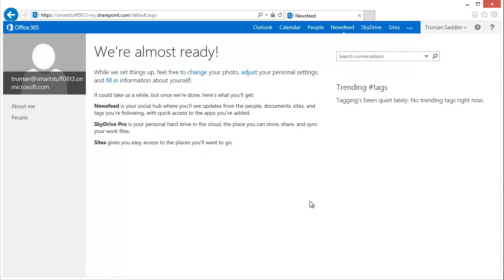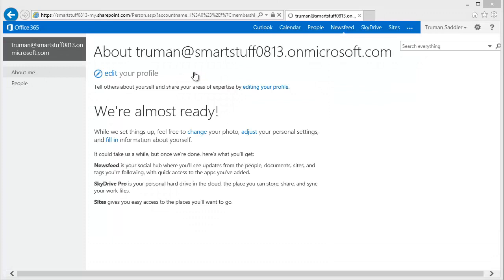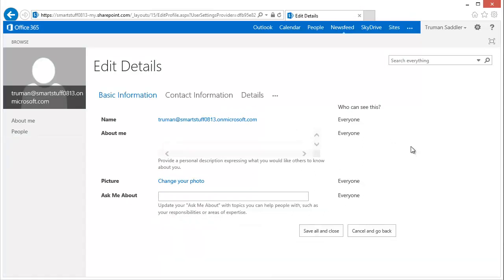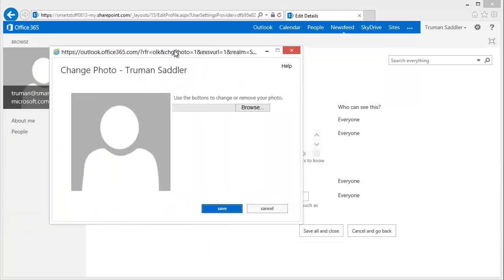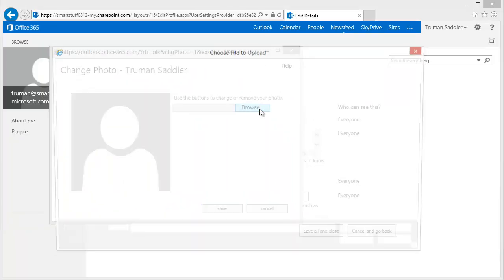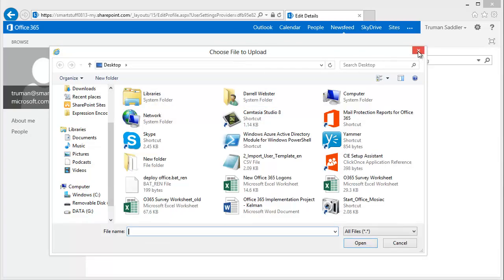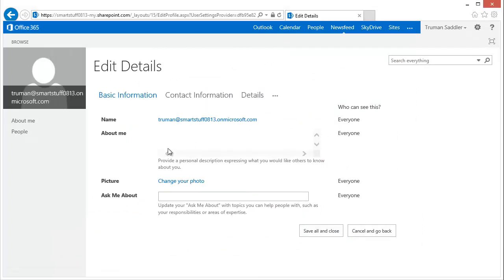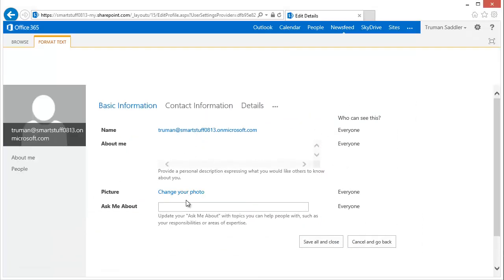The rest of your My Site is beginning to be built, and there's some suggested tasks that you can do while you're waiting for it to be built. You can change your photo, which is quite simple to go through. You can edit your profile, and we'll begin doing that. So these details are the various things that you want to share with the people within your organization. So I can choose to find a photo on my desktop and upload that. I can put in a bit of a blurb about myself.